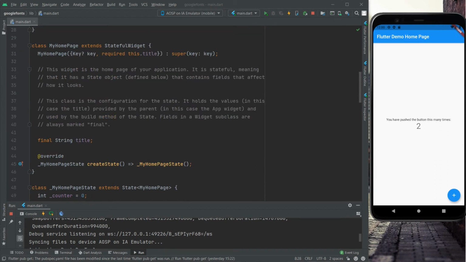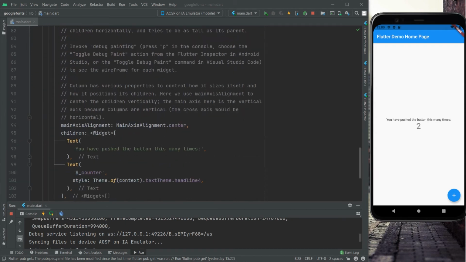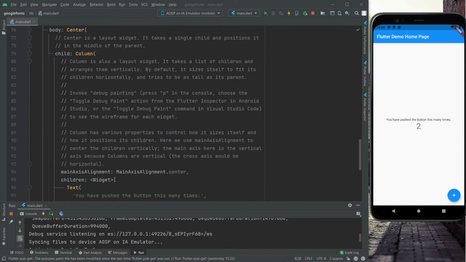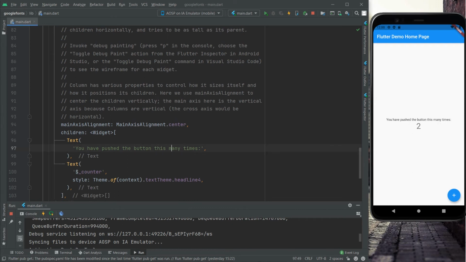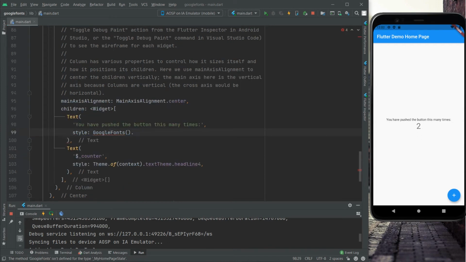You have pushed the button this many times. We will try to change this text. As you know, there is a property called style in Text. In the style property we are going to use GoogleFonts. Oh sorry, there is a spelling mistake in GoogleFonts. Import package google_fonts.